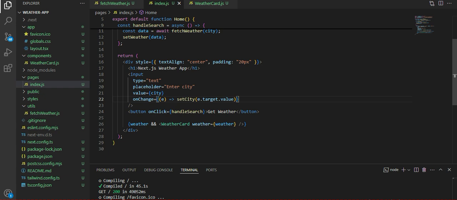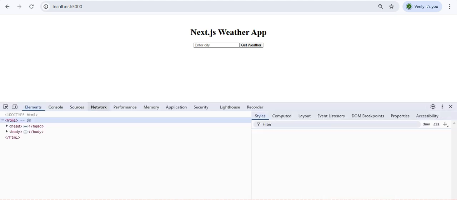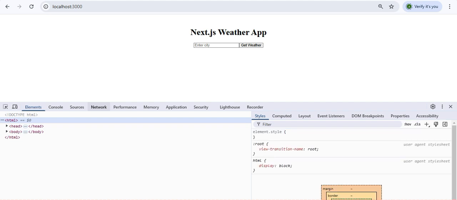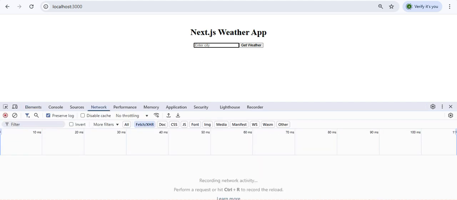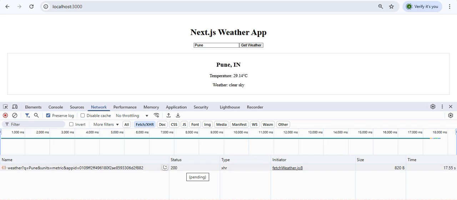So now let's quickly go to the browser and see the UI. So if you see, the Next.js weather app is printed on the UI. So let's quickly open the inspect mode, go to the network tab, and let's enter the city name. So I'll use the city name, that is Pune, and let's click on the get weather details. So now if you see, the API is in pending status, and then I think it will take some time.